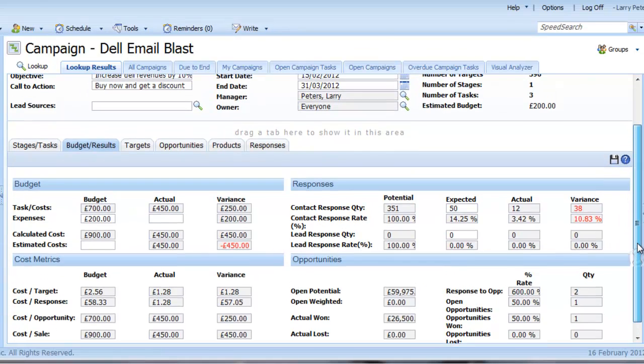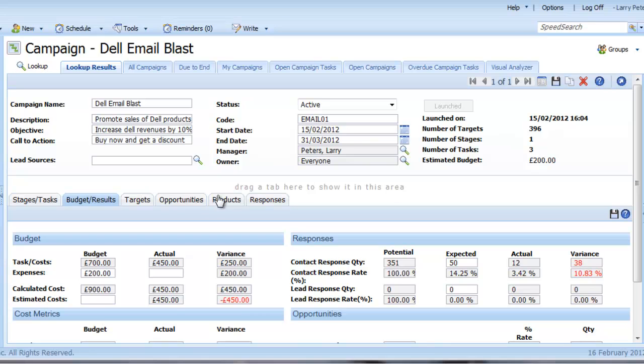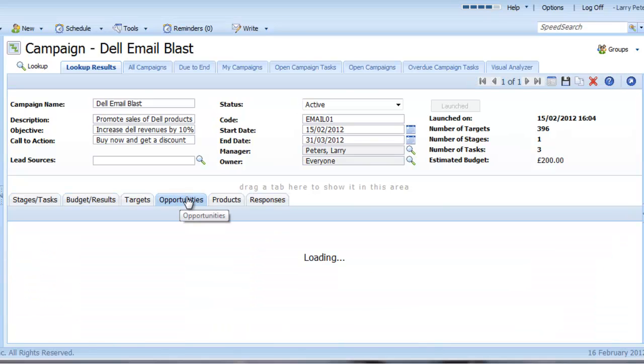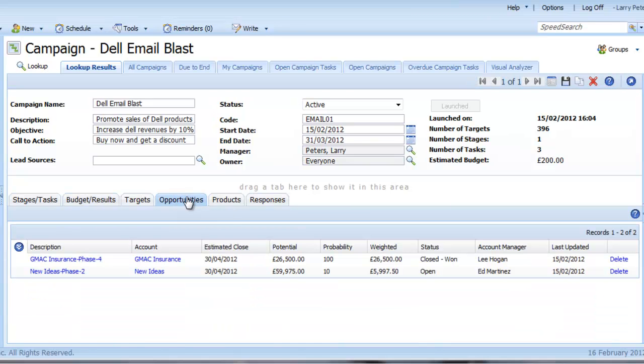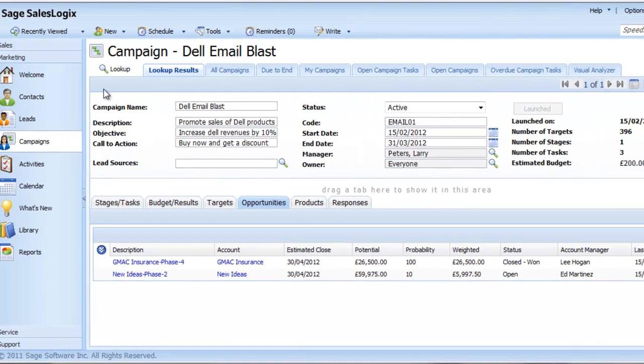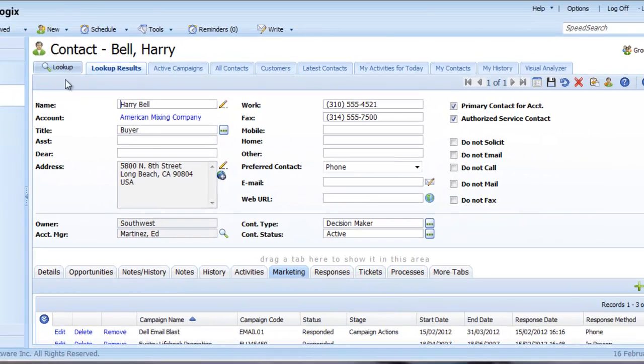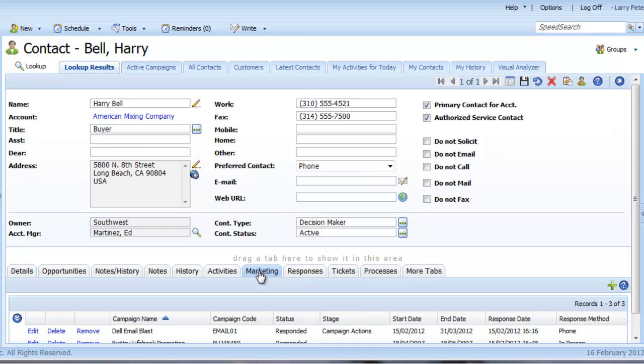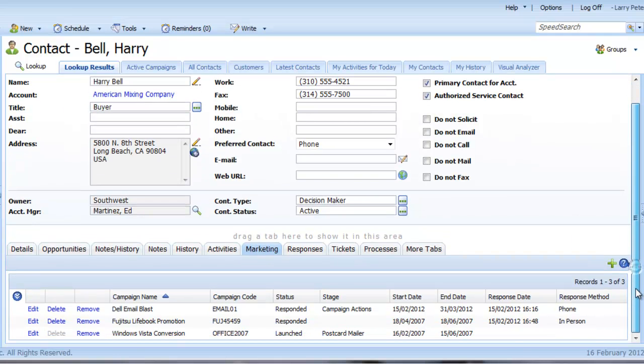As far as opportunities are concerned, you can link an opportunity to a campaign. Going to Harry Bell of the American Mixing Company's contact record, I can see from the Marketing tab that he has been on the receiving end of 3 campaigns, and also from the Responses tab that he has responded to 2 of them.